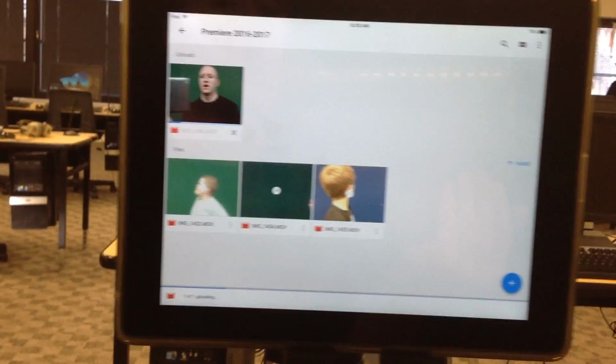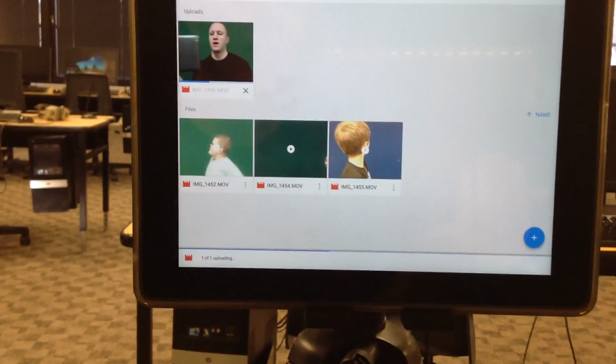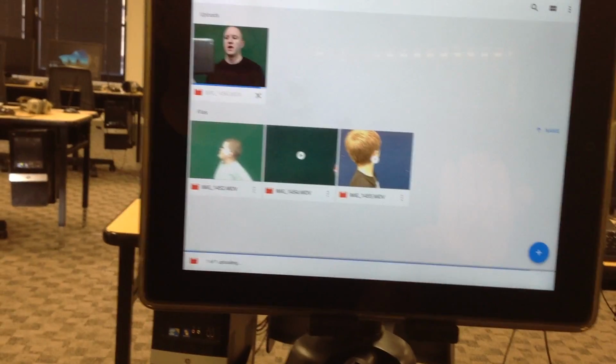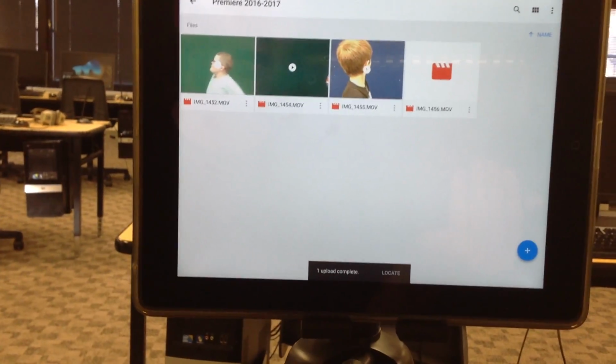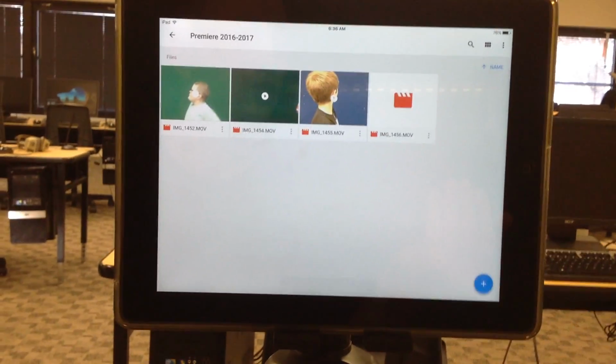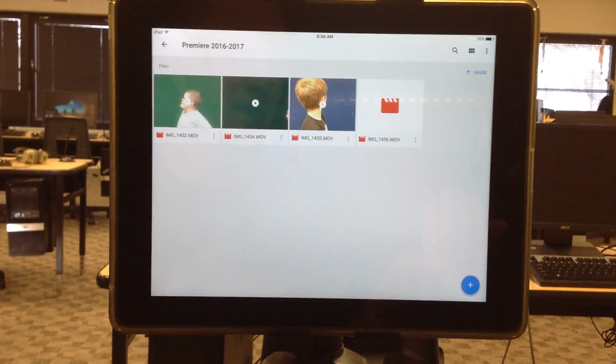What makes this so cool is now that video is going to appear in the link that's in your directions in Google Classroom. You don't have to plug in any wires or do any funny transferring. It's just there ready to go, and you can keep editing.